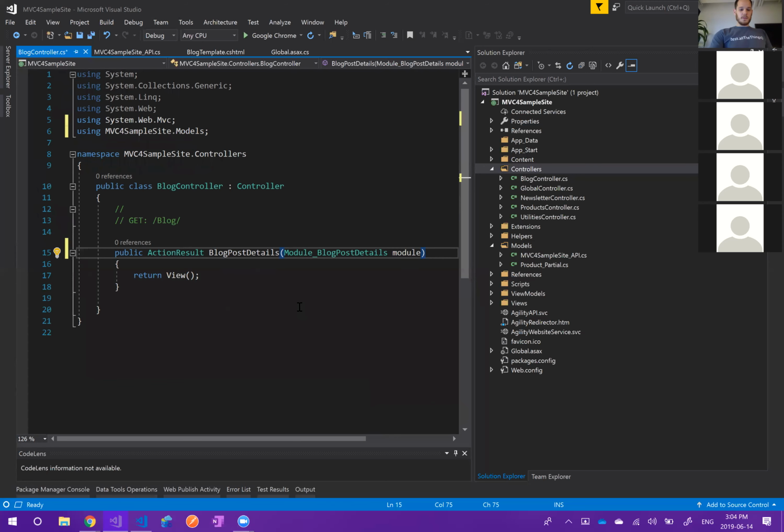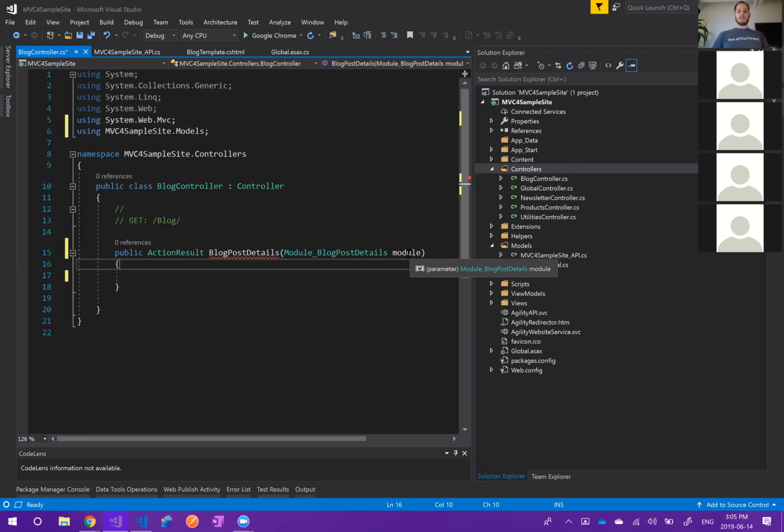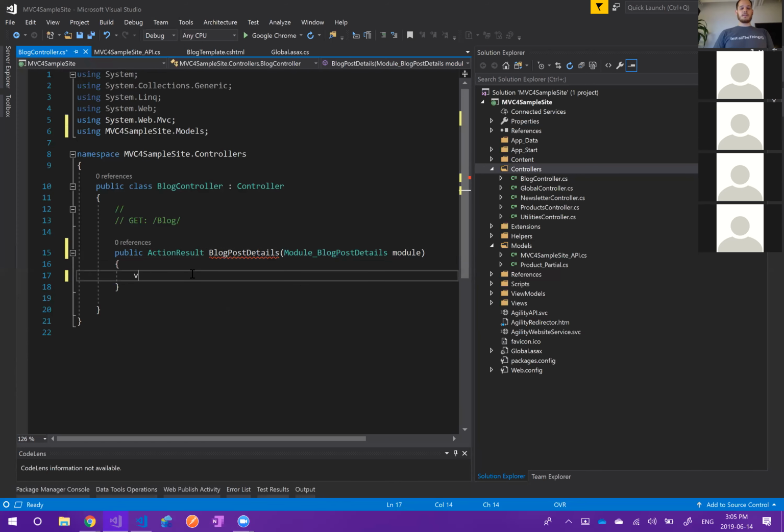Just want to zoom in a little bit there. Cool. So now we've got this module here. And now you'll get a copy of the data here. Again, if I hit F12 on this to view the definition, remember this points directly to here. So I have these properties on that object, and I can access those properties. So I could do var title equals module.title, or var image equals module.image. So I'm able to access those properties quite easily.